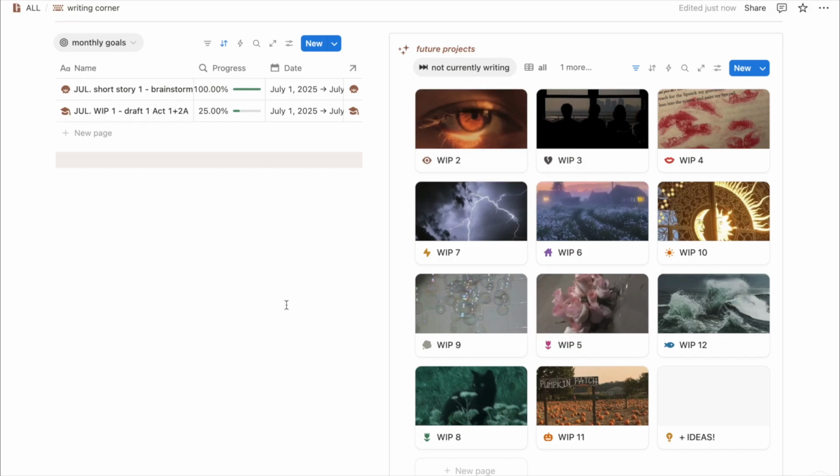Okay, then here, if you had chosen your goals for August and September as well, then you would have more goals here and you would see your progress slowly move forward. But right now you just have this, because I only chose the goals for July.